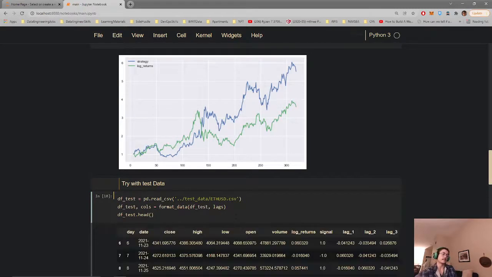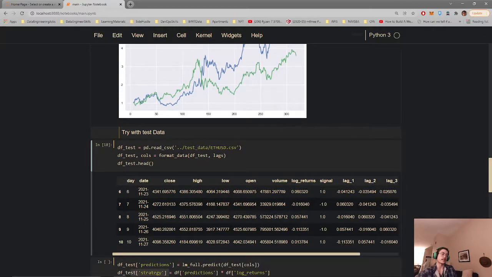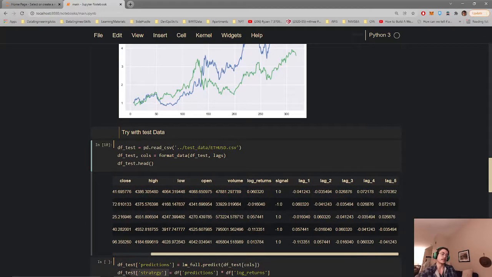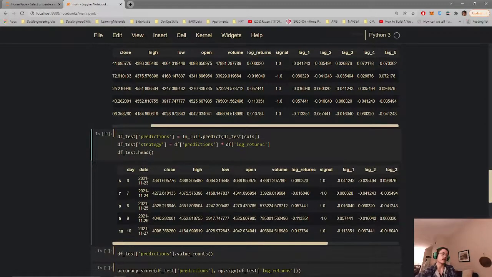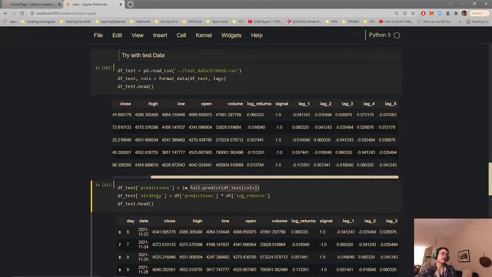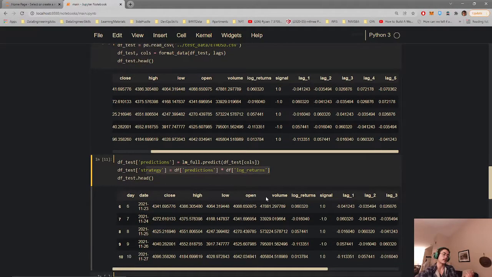So here we will import our test data and format it just like what we did with our training data. Then over here we will also fit our model. Well, no, we aren't going to fit our model. We are going to take the model that we already fitted from our training data, and then we will feed in our testing data, and then we'll see what the predictions are, as well as create our new strategy column for our test data.